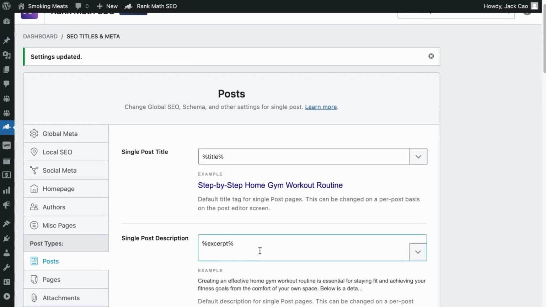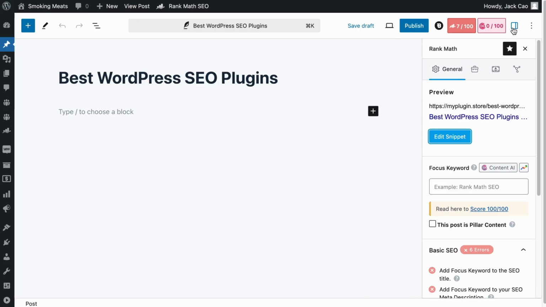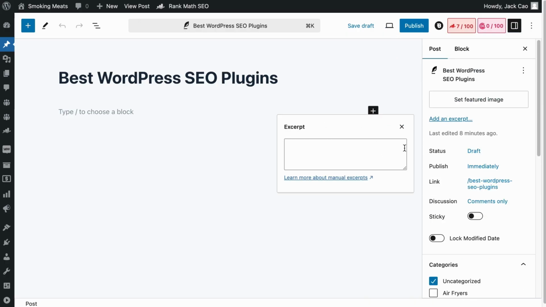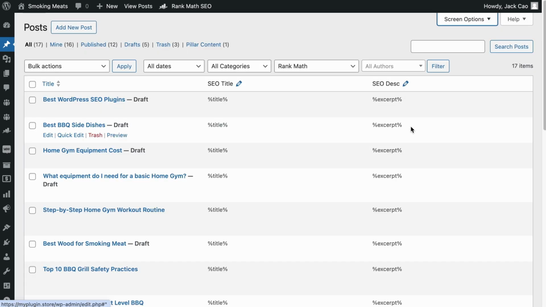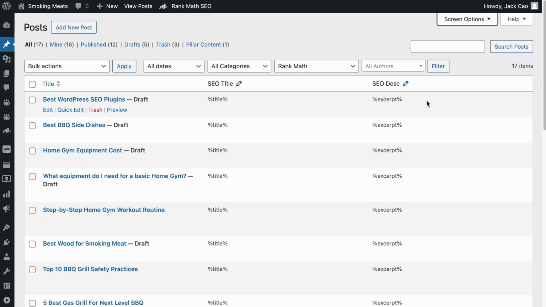If you have not made any changes to this, then the next place it will find an excerpt is in your post excerpt. And if you didn't add anything to your post excerpt, then it will use the first paragraph in your content. So at any point in time, there won't be any missing meta descriptions because these are all automated.